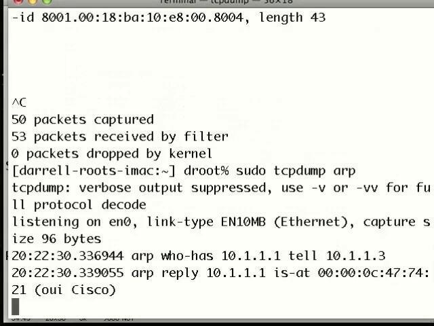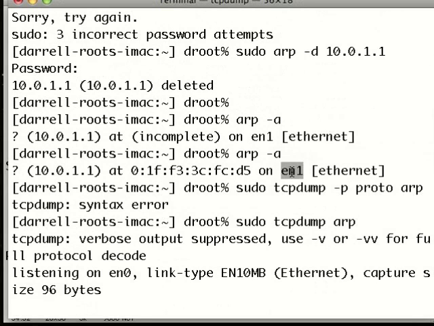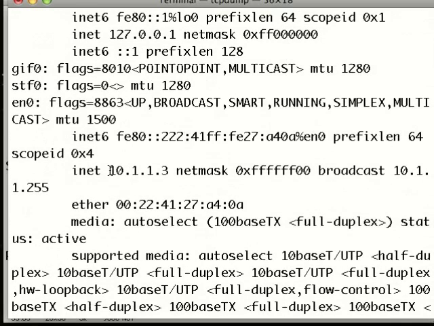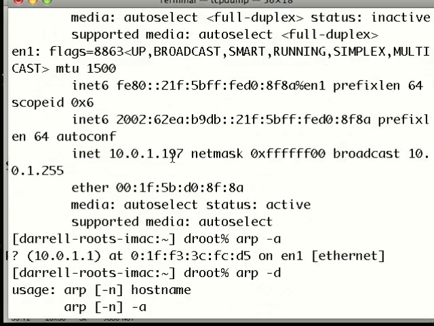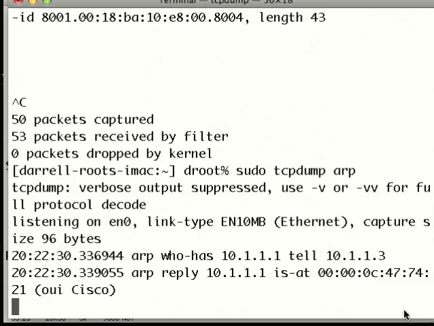Okay, I made a mistake, and my mistake was that I deleted an ARP entry on Ethernet 1, which is my wireless interface, and I'm actually on the net 10.1.1.1 for my Ethernet 0. Up here you can see Ethernet 0, my IP is 10.1.1.3, and down here Ethernet 1, which is the wireless net on this box, which goes to my wireless router and over to the internet, is 10.0.1. So I'm actually at 10.1.1.3, and I pinged 10.1.1.1 while I was running tcpdump arp.